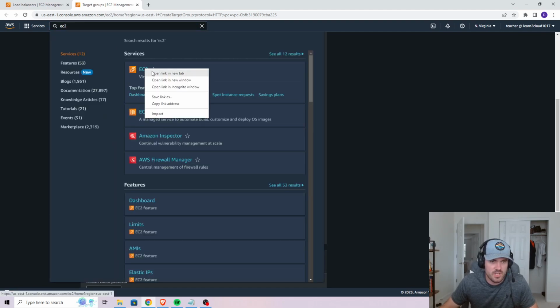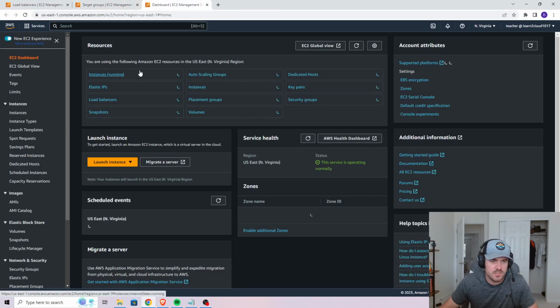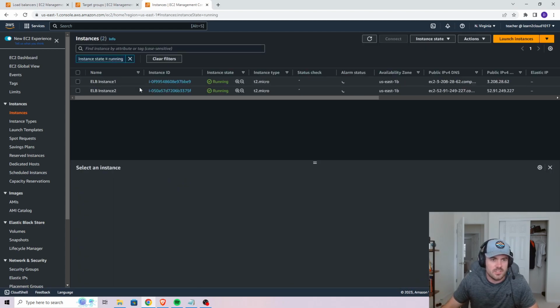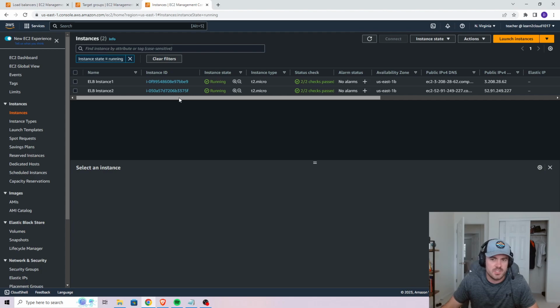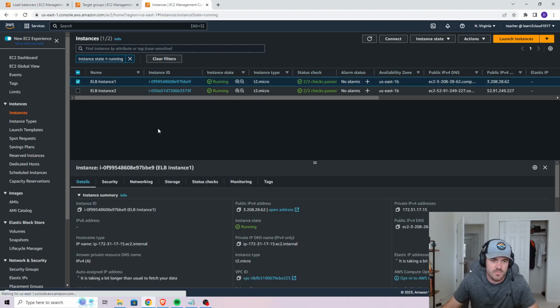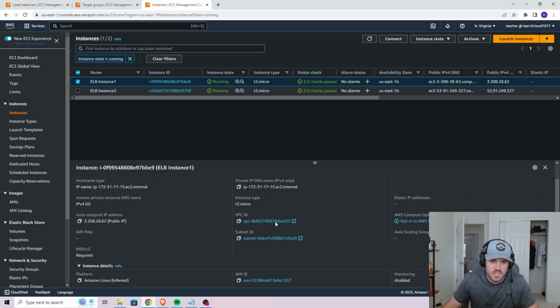However, I want to make sure that these instances I have running are in the right VPC. Otherwise, they won't show up when we go to select targets. So let's go ahead and hit instance state running. I set these EC2 instances up. It's pretty easy. We got a lab for that, but just make sure they're in the free tier. But if I go ahead and click on this here, because they're in the same VPC, we can see that the VPC ID is right here.